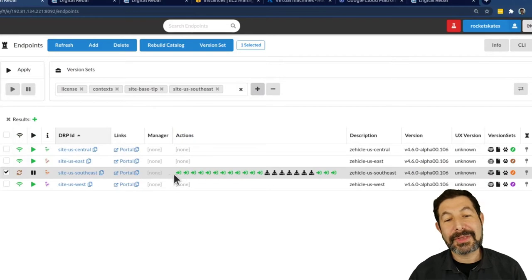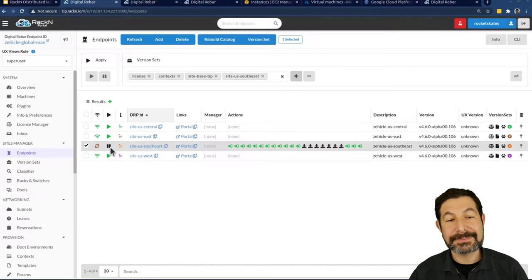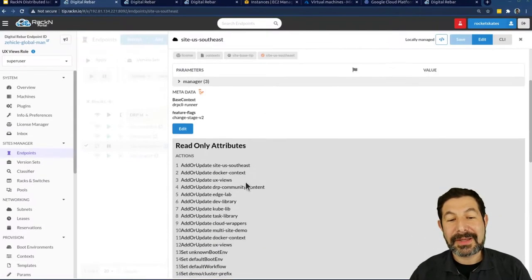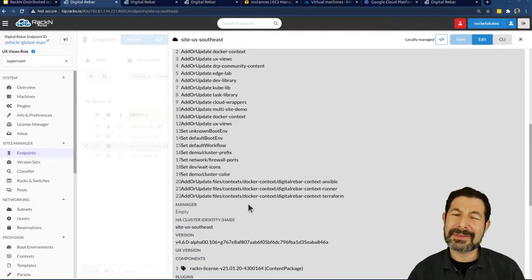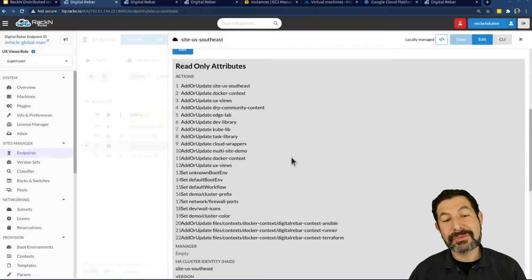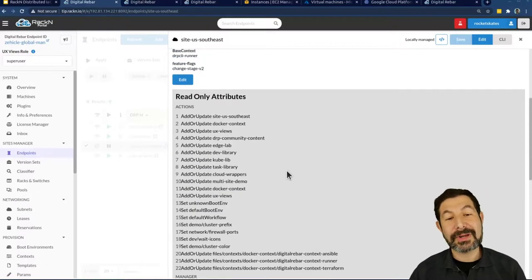But you'll notice here that as I build that up, when I apply them, it hasn't made any changes yet, but it's identified, let me drill into this, that there's a series of operations that need to be performed. You can think of this like a dry run, a queue of work that will be performed to synchronize that site.